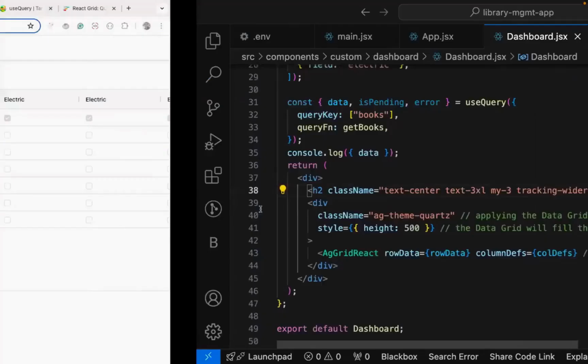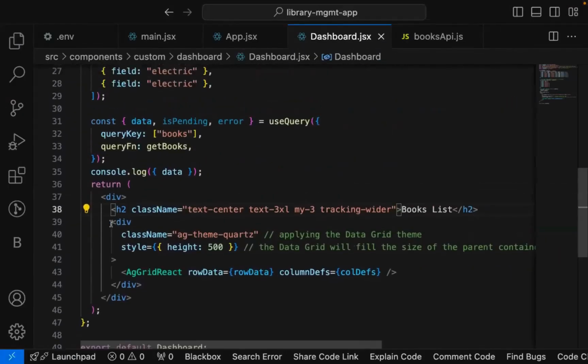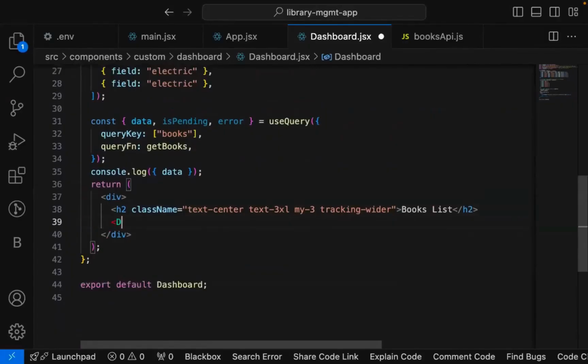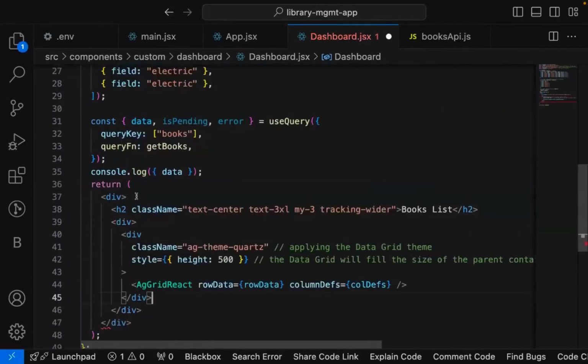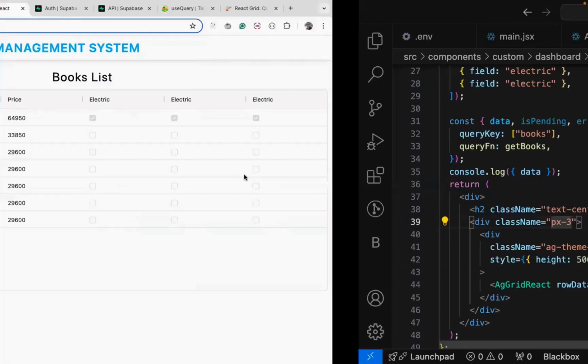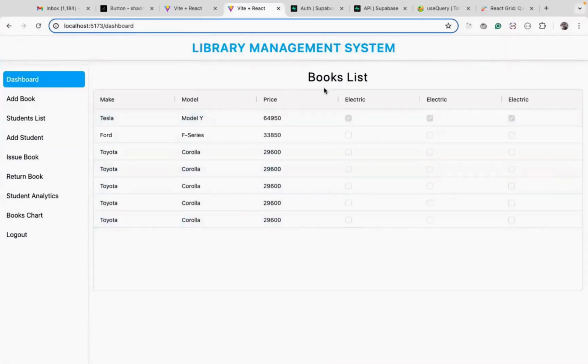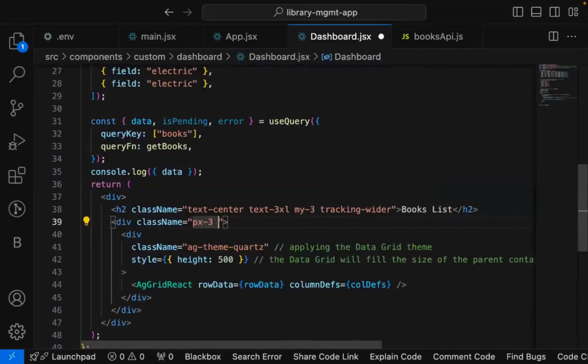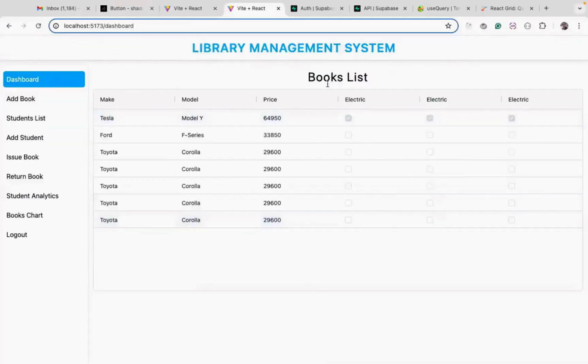Now let's also make this grid smaller. For that, we can add one more div here. Here let's add class padding x2. Let's add 3. So you can see there is some padding and it displays nicely. Let's add some margin Y3 here. So there will be some margin. So you can see now it displays.